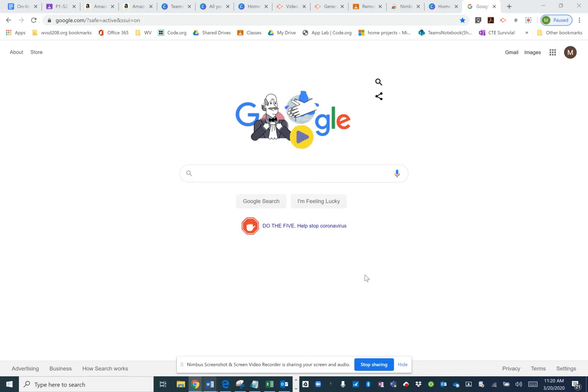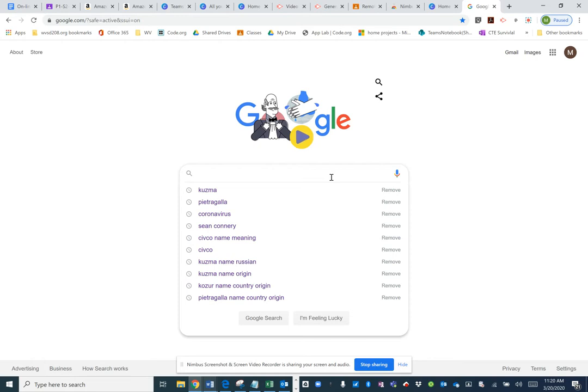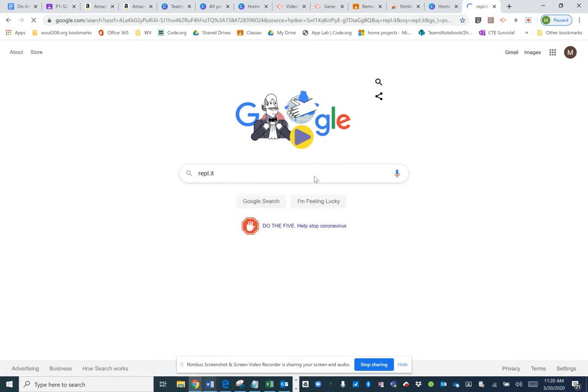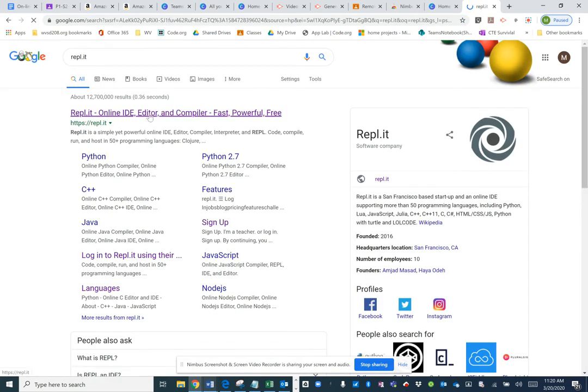Today for Web Design 101, I would like you to create a Repl account so that we can do online projects throughout the course. To get to Repl, Google search repl.it, hit enter. It should bring up the Repl online IDE, which stands for Integrated Development Environment.